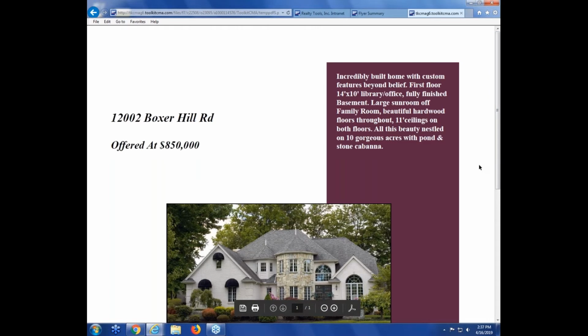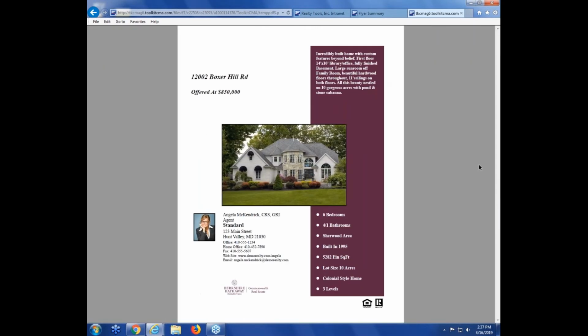Again, the system will automatically open up a PDF of the flyer for us. So we can see here is the flyer that we just created. Again, you can print out a physical copy of the flyer from here, or you can save a hard copy of the flyer to your desktop.